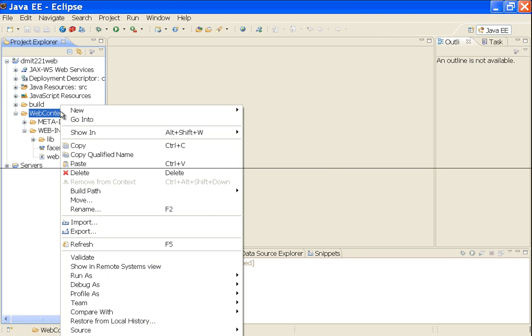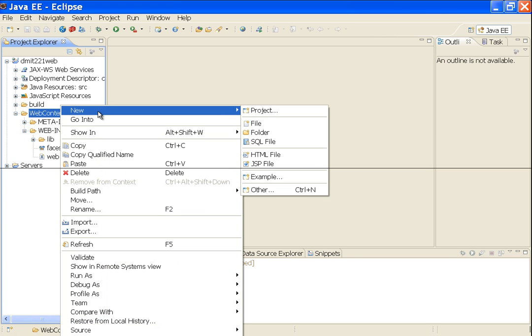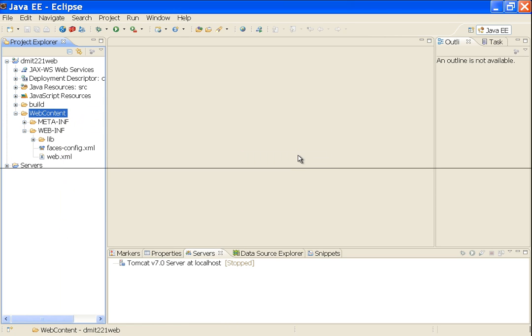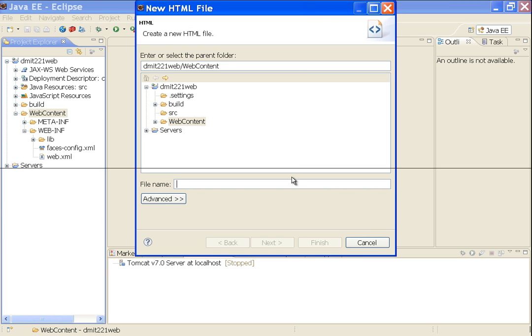Let's create our first HTML page. Okay, so right mouse click on WebContent. Then from the context menu, select New HTML File. We're going to name the file helloworld.xhtml. The pages we create are going to either have the .jsp extension or .xhtml. We're going to want to use .xhtml.